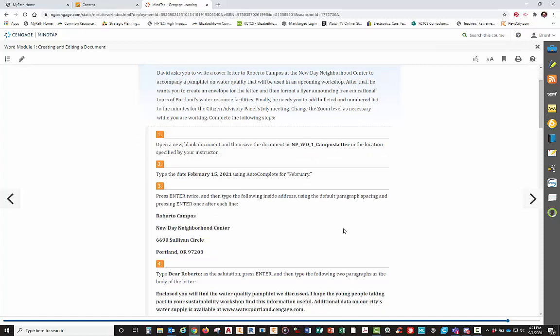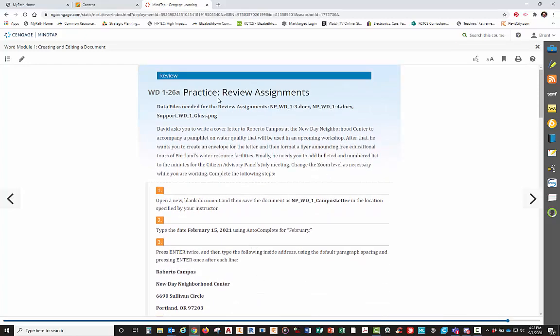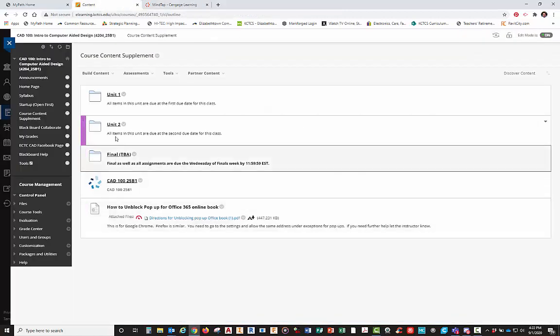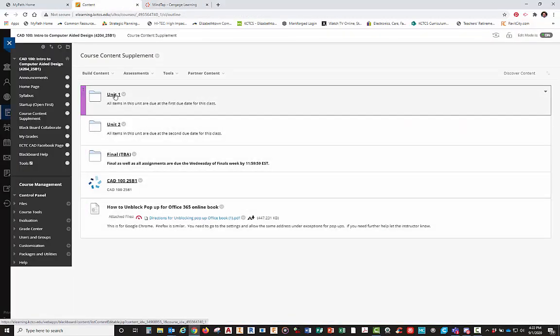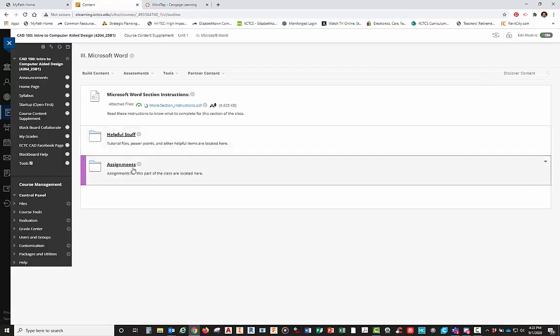You can either add it to this file for this letter, or they actually have the directions where you do it separately. And either way, you're going to attach the 2 files to this first assignment, which is the review assignment. And if I go back over here, I go to Unit 1. Sorry, not to go too fast, but I can go between the two. So I'm going to go back to Unit 1, Microsoft Word, and under Assignments, here we go.